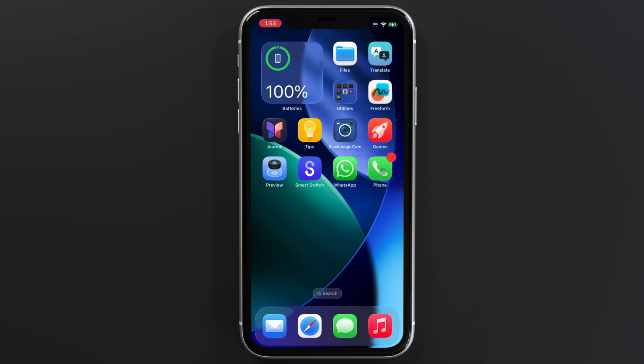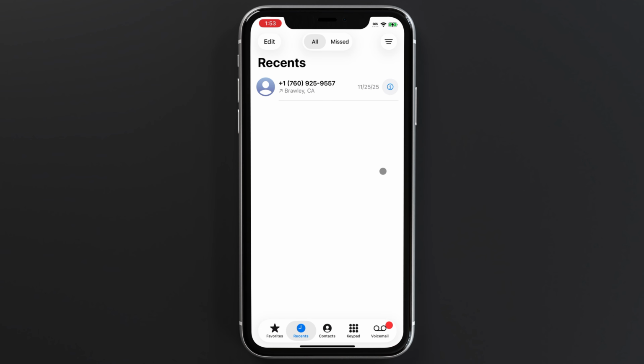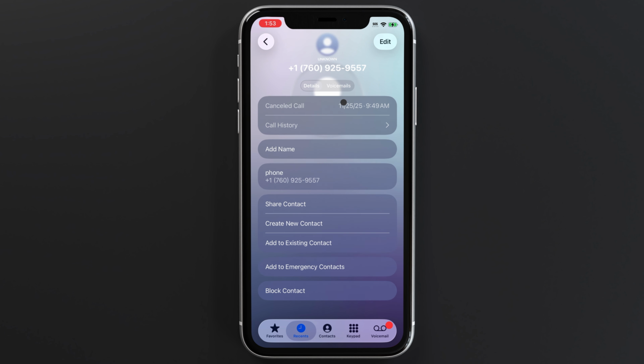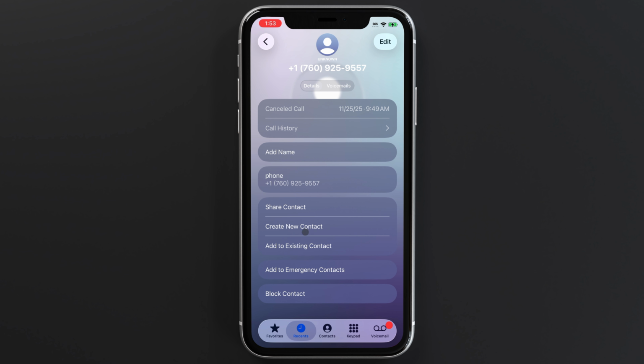Another option is to do this from the phone app. Pick a recent caller from your list, tap the little info button next to their number, and scroll down to Create a new contact. Then fill in all the info you want to save for this contact.